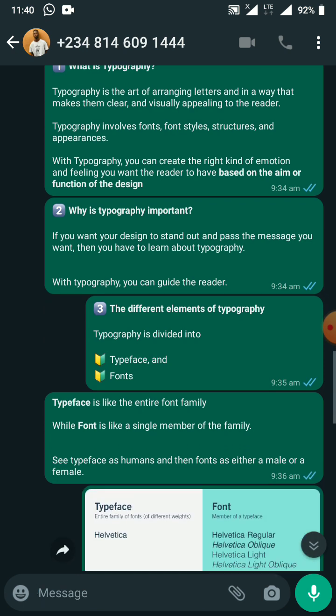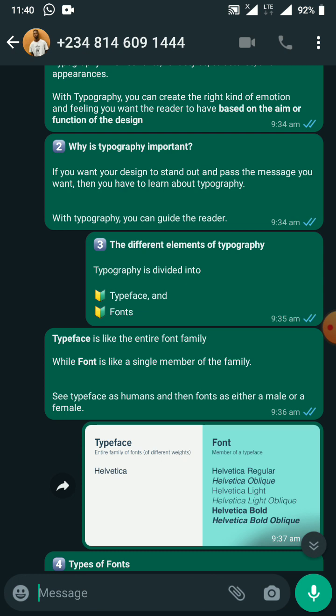Now, the different elements of typography. It's divided into two: we have typeface and we have fonts. A typeface is like the entire font family. Let me say it's like a building that houses a father, mother, and children. A font is like a single member of the family.